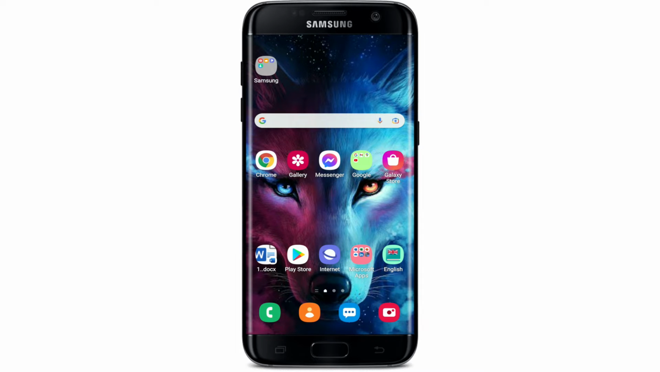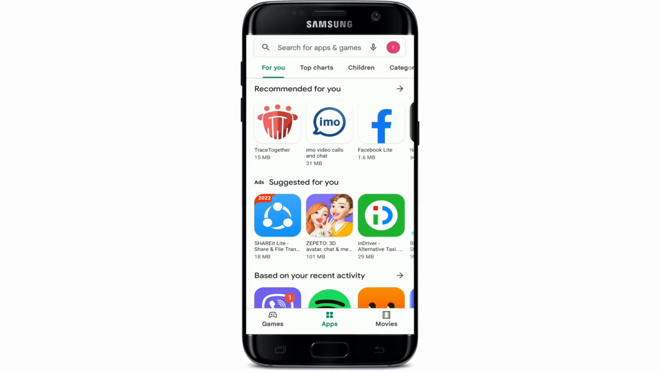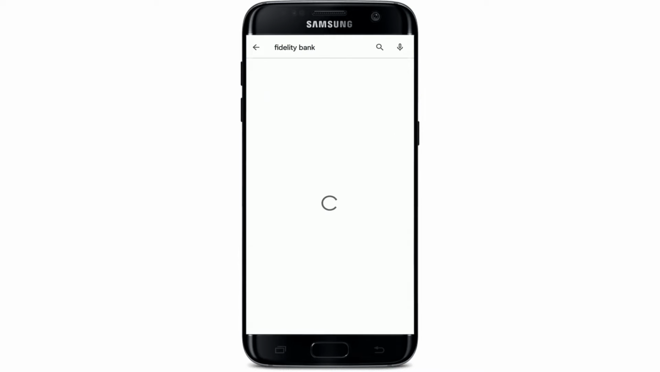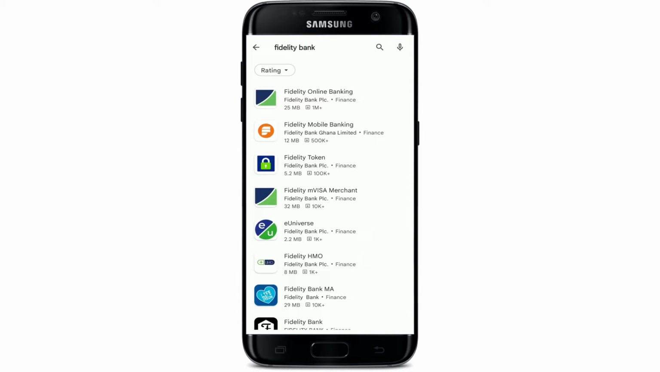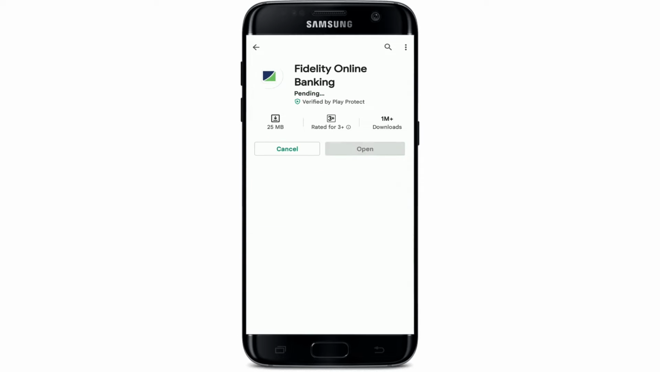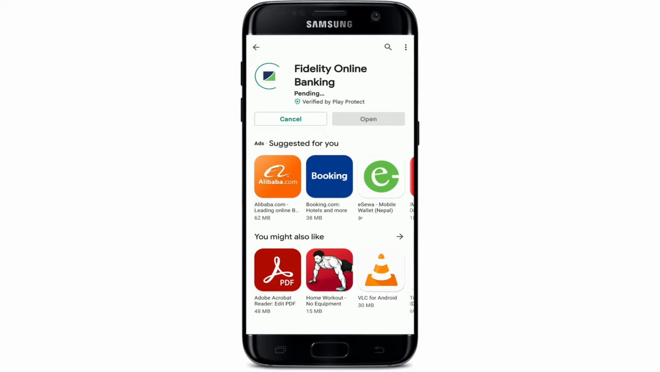Now head over to your app drawer and tap Open Play Store. In the search box that appears at the top, search for Fidelity Bank and search. You'll be able to find the application displayed in the search results. Tap on the first search result that you see from this page, and this one's the app that we are looking for. Tap on the install button in order to begin the downloading process and wait until the application gets downloaded on your Android device.